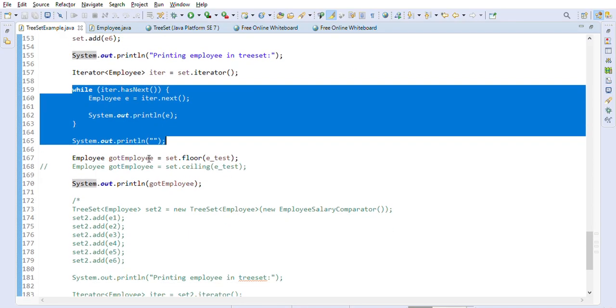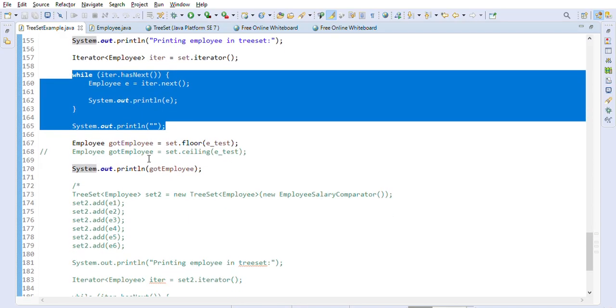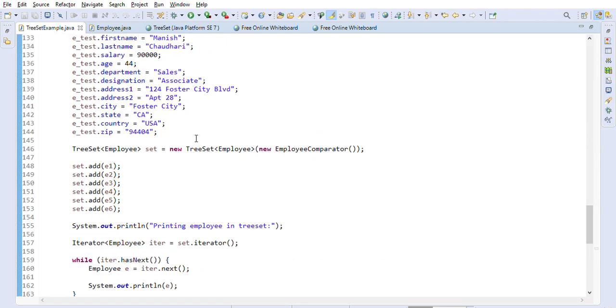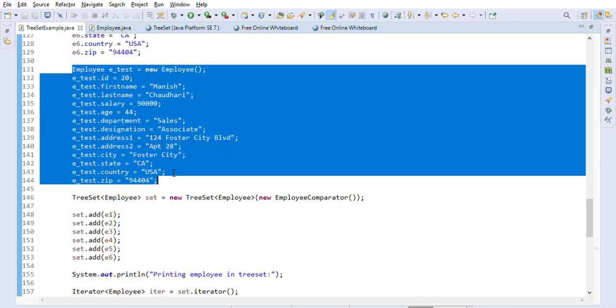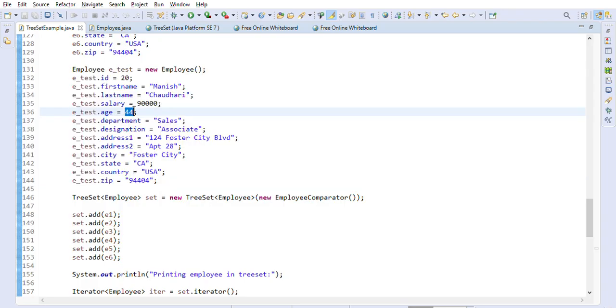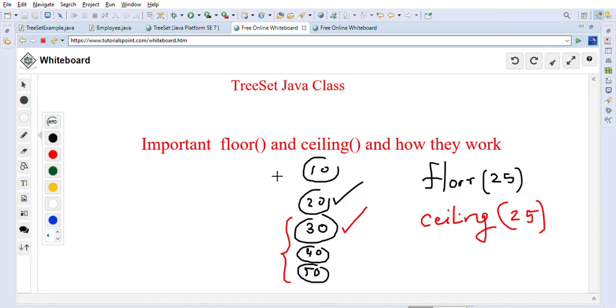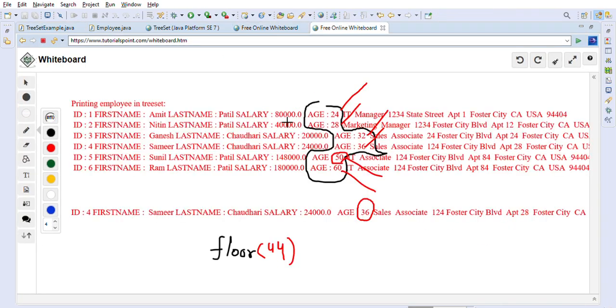So age is in ascending order because we use that comparator there, right? That's why. Now after this one, we are now going to test our two methods, right? First is the floor method on the eTest employee, the test employee that we created. We are going to test our floor method on this. So as you can see, the age is 44 here. So if we are using 44 and we are actually calling floor 44, we should get 36 employee here, right? 36. So let's test this out first.